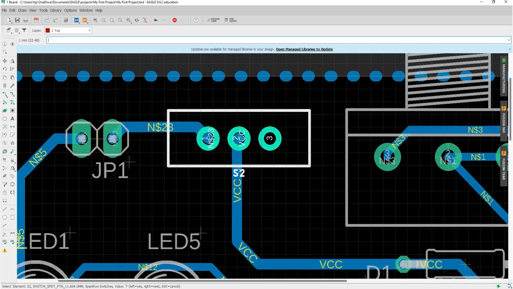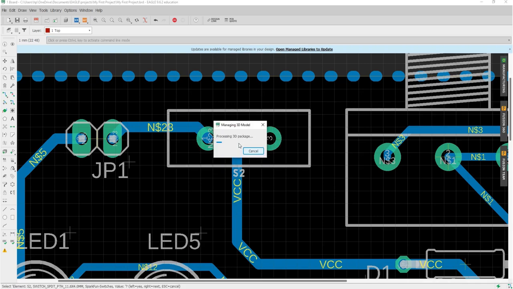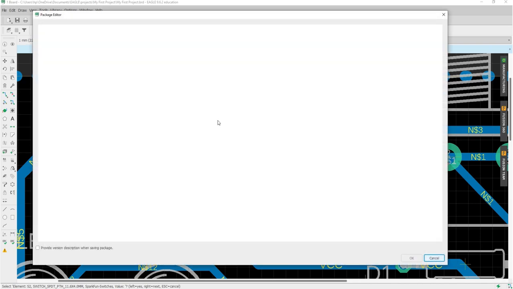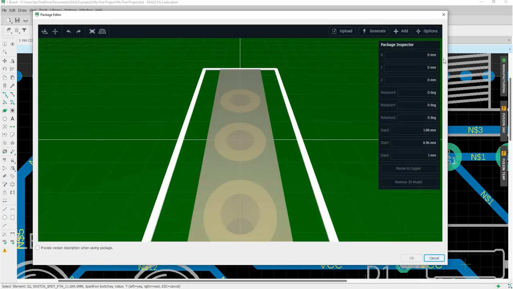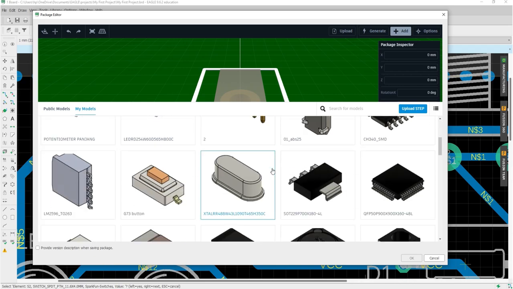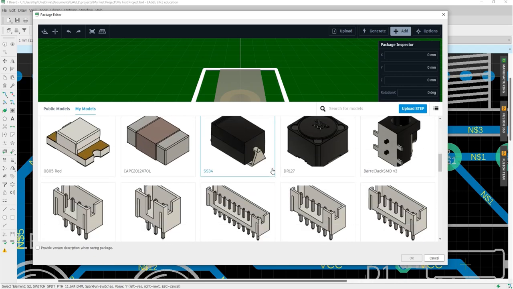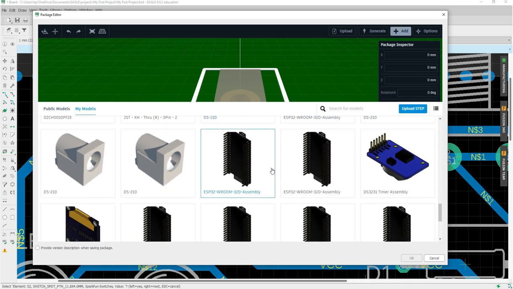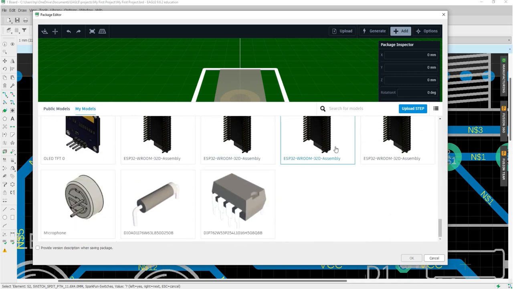The last component we want to add the 3D design to is the switch. Here I don't have any 3D design for the rocker switch. So I'm going to find it on GrabCAD and upload it.